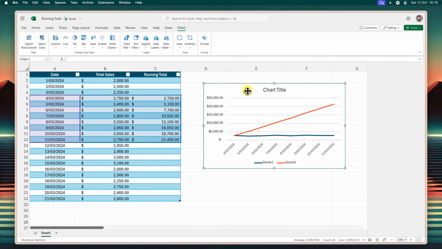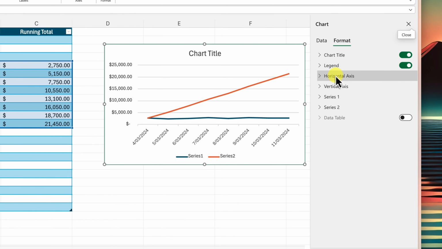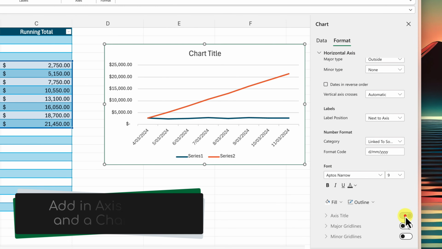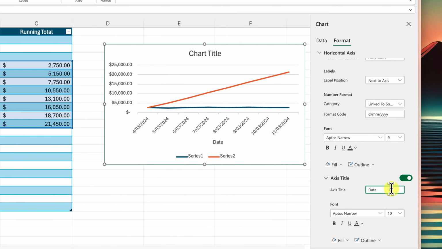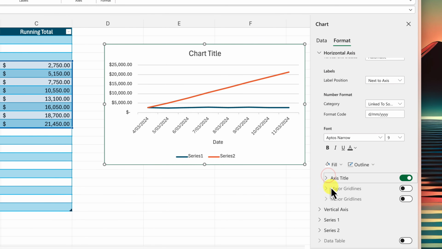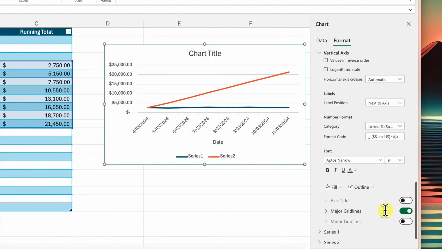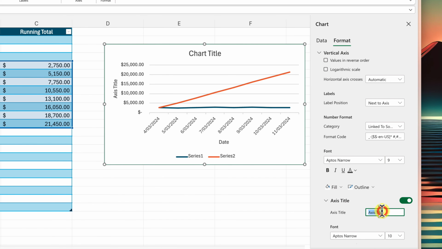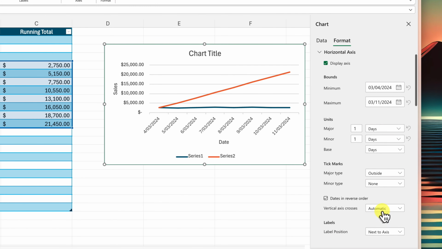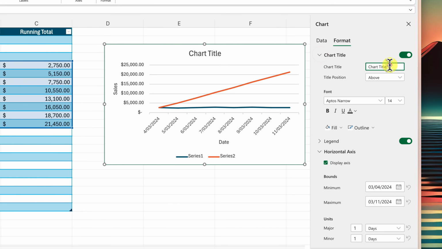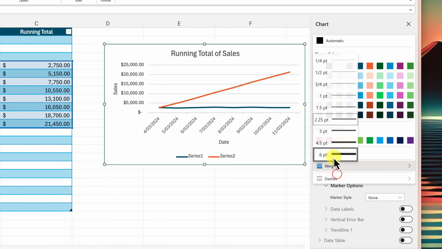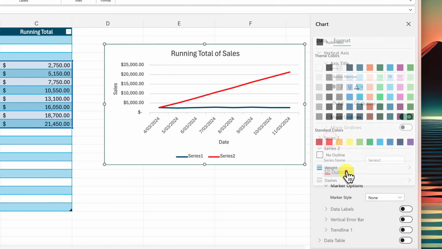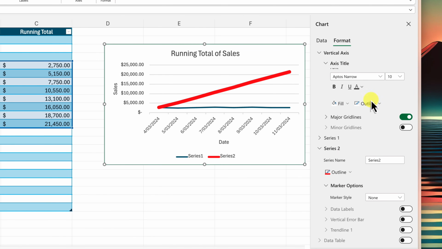To make your chart even clearer, let's add in some finishing touches. We can add some axis labels to show what each axis represents. In this case, our data is represented as date and sales. We can also give our chart a descriptive title like running total of sales. And for extra clarity, we can even change the color of our running total line to make sure that it really stands out. This visual representation makes it super easy to spot trends, identify peaks and valleys, and gain insights from your data.